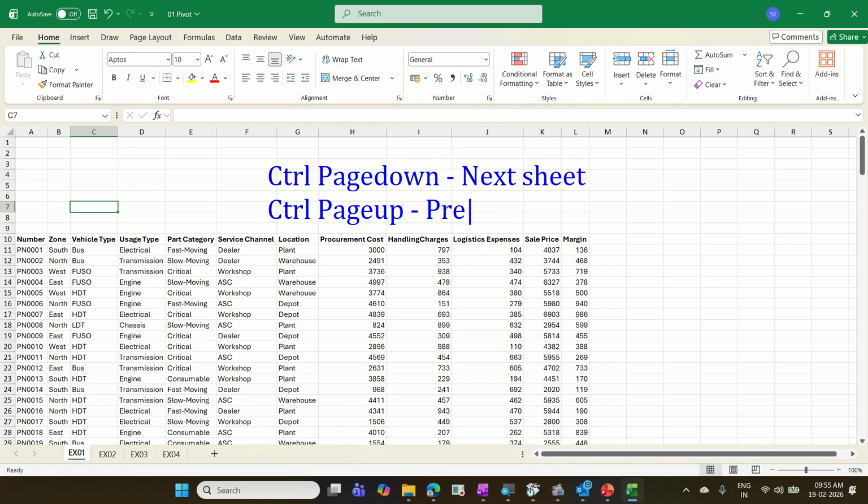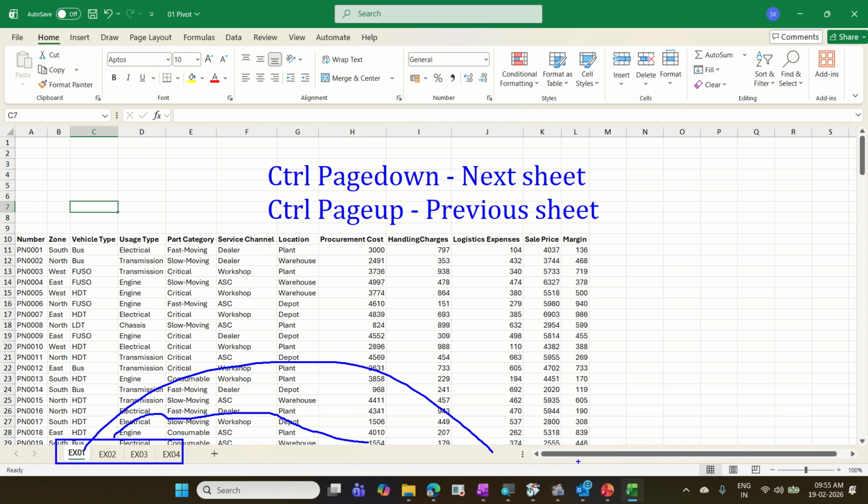But how do we jump from one sheet to another sheet? There are 3 methods to do it. First method. Here fortunately we have only 4 pages, so no problem. Suppose I have 20, 30 pages. I want to jump from the first page to 10th page, 10th page to 20th page. So we have 3 methods to do it.